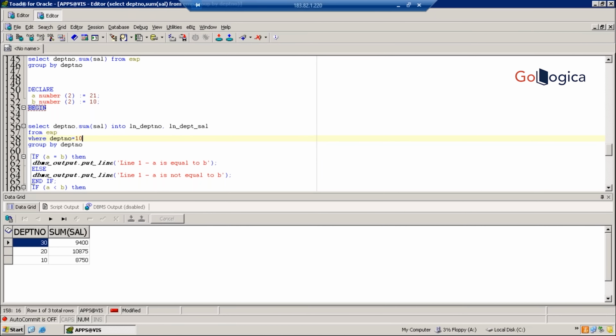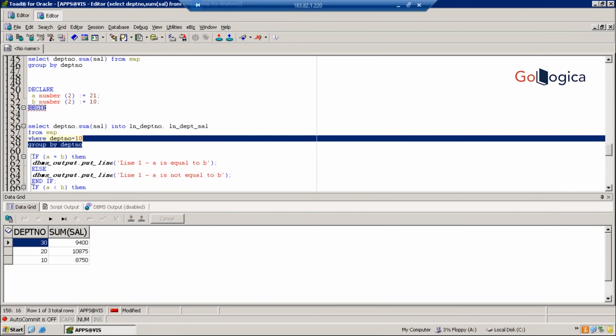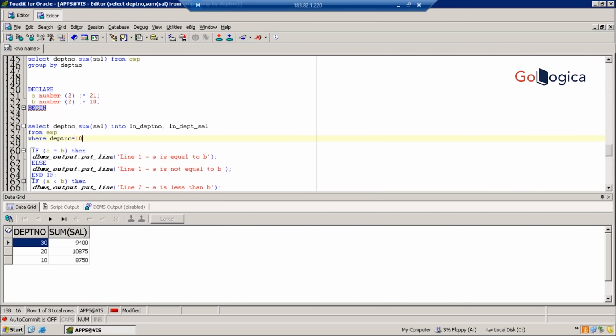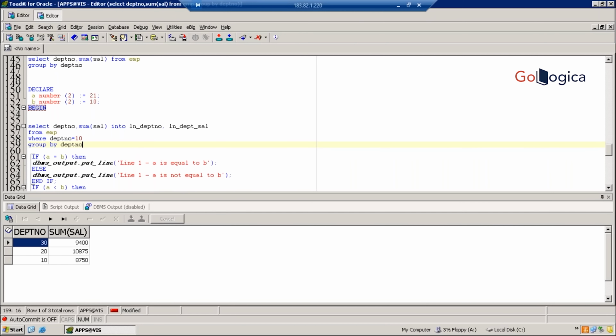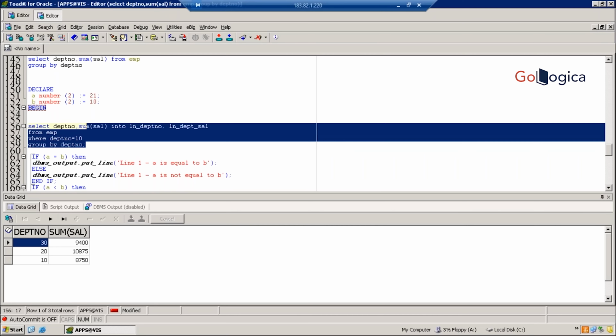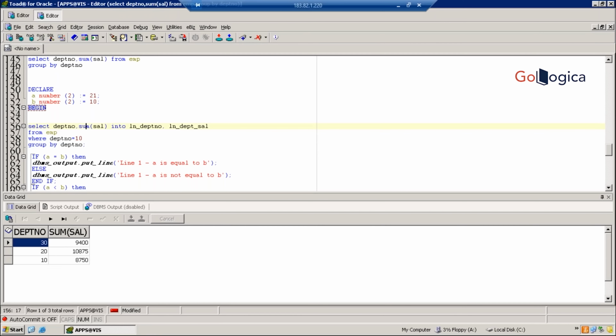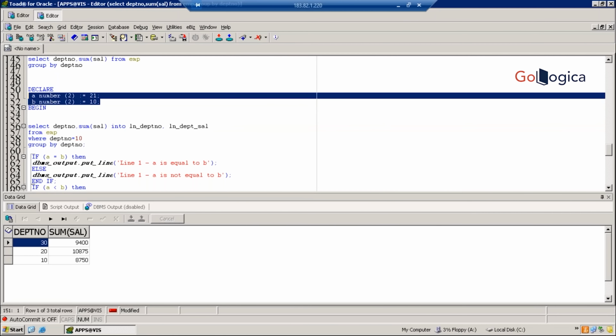So so far we have not done the loops. Okay, so here we will get a single record. Now you can use these variables in the top. You can compare with that. You don't need ln department sal of 10 now. You can declare it and compare with that.